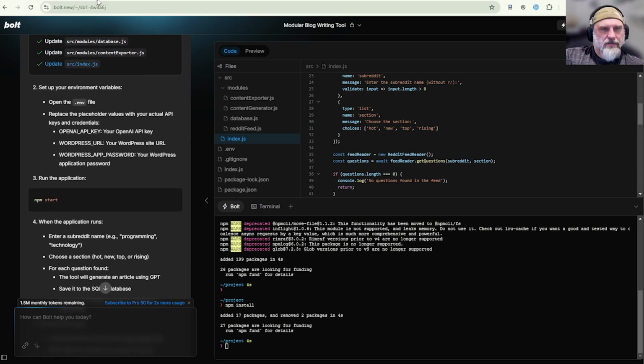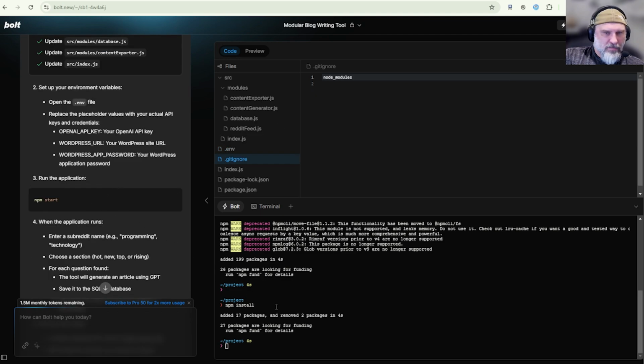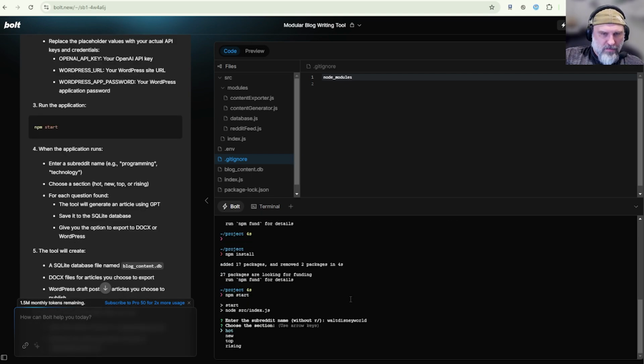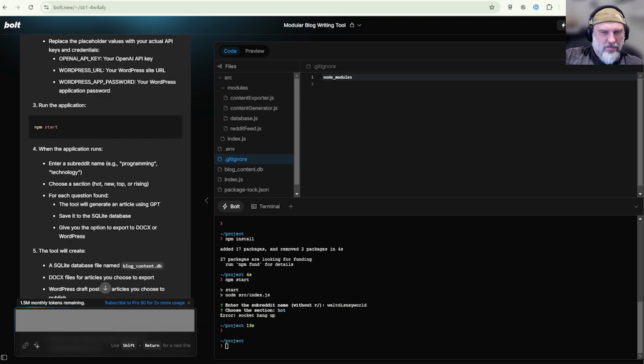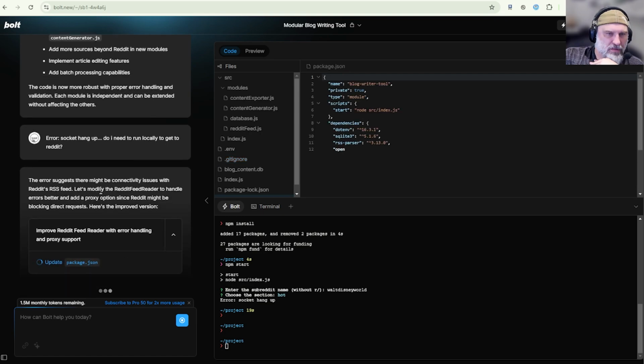Okay, so let's go to, where do I have this? Environment variable, OpenAI API key. Paste, save. npm start. We'll go down here. npm start. Enter subreddit. I'll stick with Walt Disney World. We'll go with hot. Error: socket hang up. What does that mean? Oops. Why is it not pasting? Might be a connectivity issue with the RSS feed.